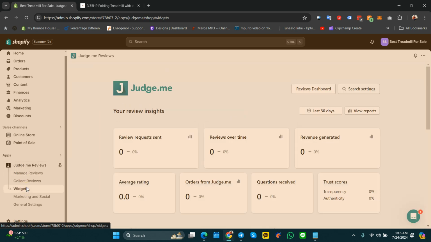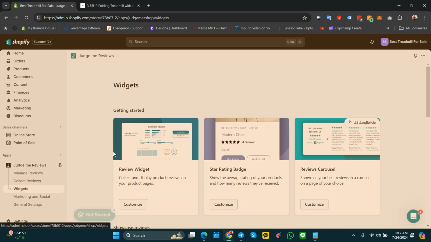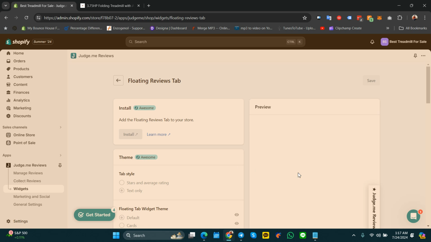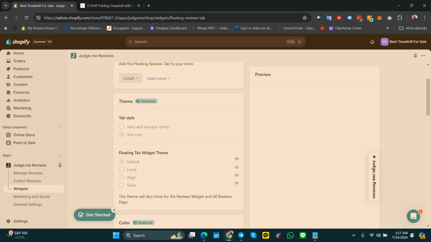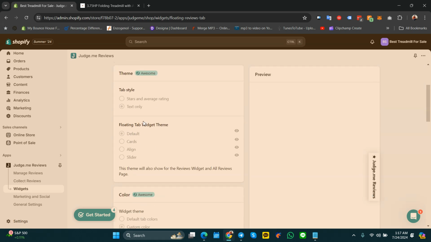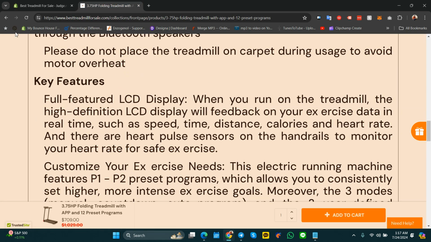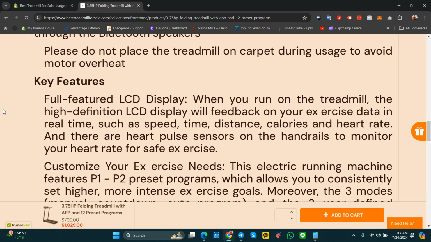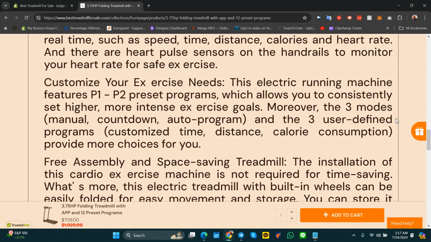There it is. So when you go under widgets and then you scroll down, this one here, the floating reviews tab. This is the one that we're really going to use. This right here. And we're going to change that. It's only on the awesome plan, so I have to upgrade and get it all sorted out. But what we're going to do is put that tab, our reviews, right here on the left side of the screen. So we're utilizing this space, which is normally vacant.